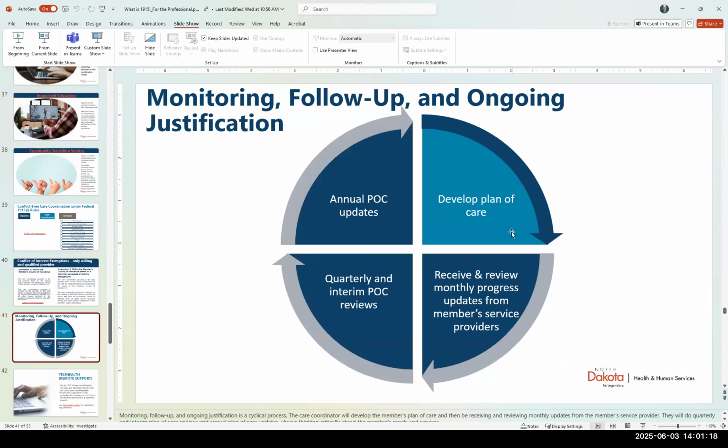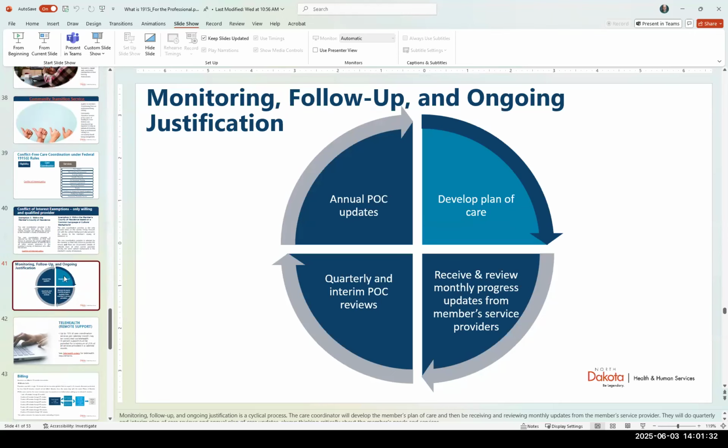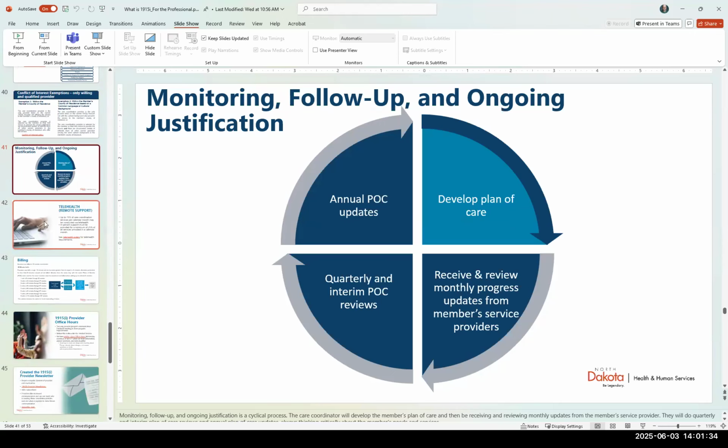And this is a good example of the follow-up of care. You develop the plan of care, receive and review monthly progress notes. You do your quarterly and interim meetings. Then you have your annual plan of care updates, and it continues on, making sure the member gets the services they need.